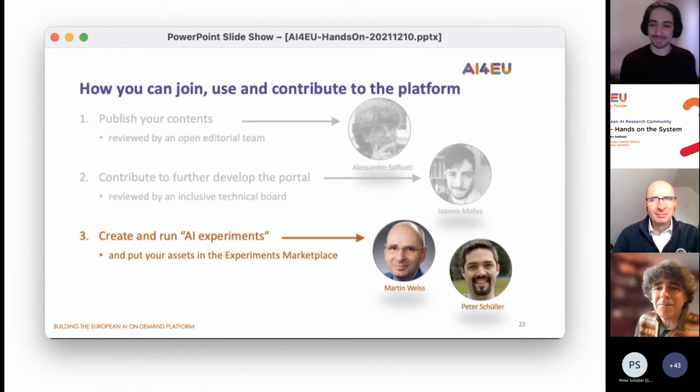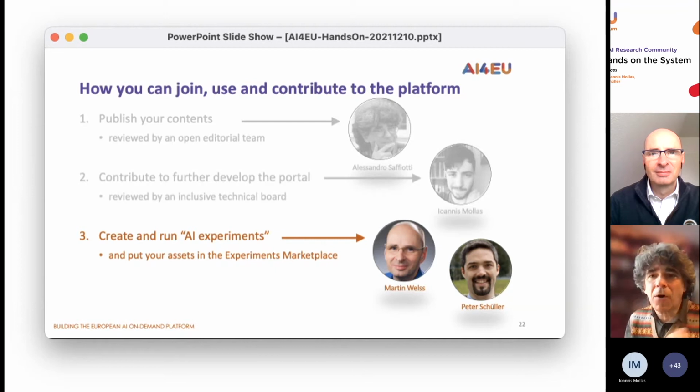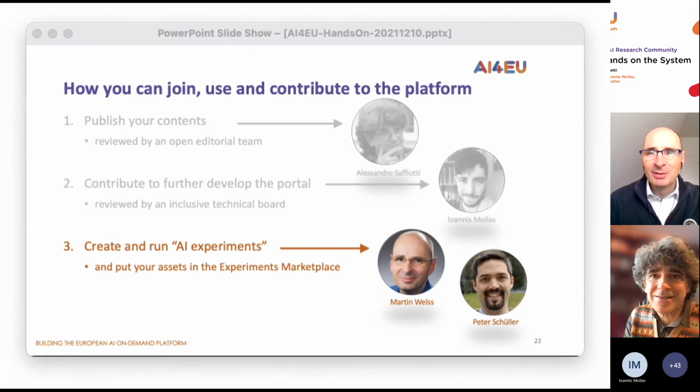It was very effective. So now, all this was about the Drupal part, the CMS content management system part. Now we go to the AI experiment subsystem of the platform, and Martin Peter will guide us through what you can do, how you can use it, and even how you can contribute new stuff to that. Martin, up to you. Thank you very much, Alessandro. So let me share my screen.